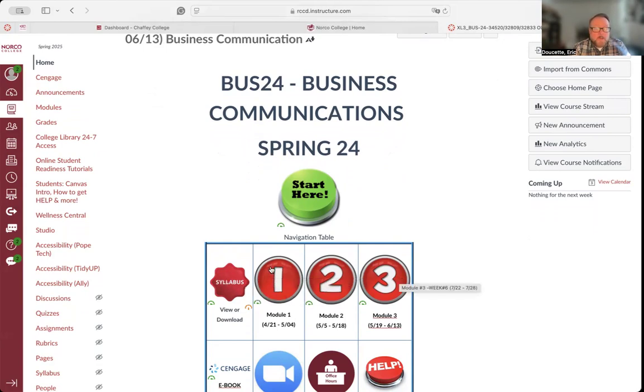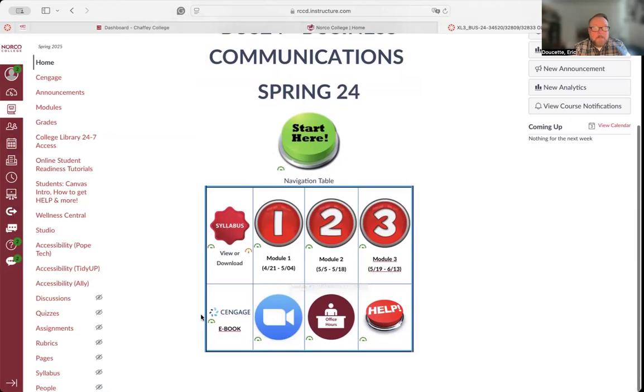Also, the class is broken into 3 modules. 2 of the modules are 3 weeks long, and one of the modules is 2 weeks long. So I'll go over that in a second. There's a link here to the textbook. You will need a textbook, but you do not need any access to any outside third-party software or portals or anything like that. Everything's done right here in Canvas, all your exams, all your quizzes, all your homeworks, everything.